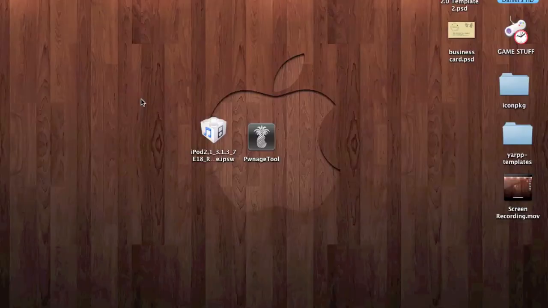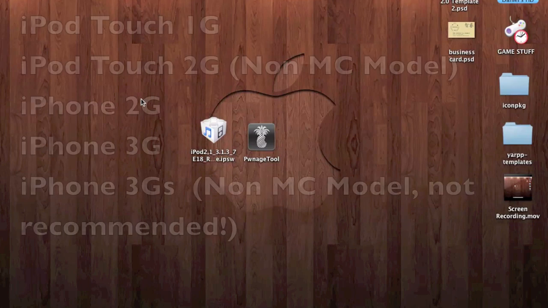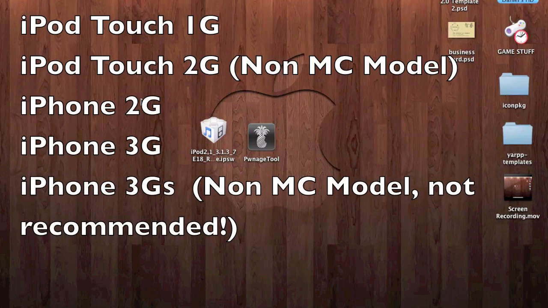Hey guys, I'm going to be showing you today how to jailbreak the 3.1.3 iPhone operating system for the iPod Touch first generation, iPod Touch second generation, non-MC model, iPhone 2G, iPhone 3G, and iPhone 3GS non-MC model. Now for a side note for iPhone 3GS owners, I would not recommend doing this jailbreak for the 3.1.3.